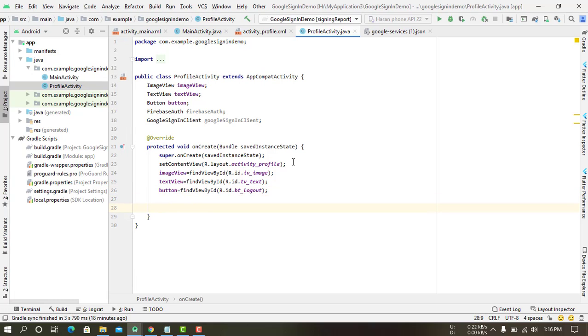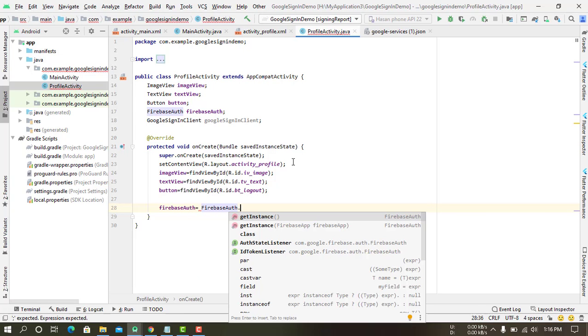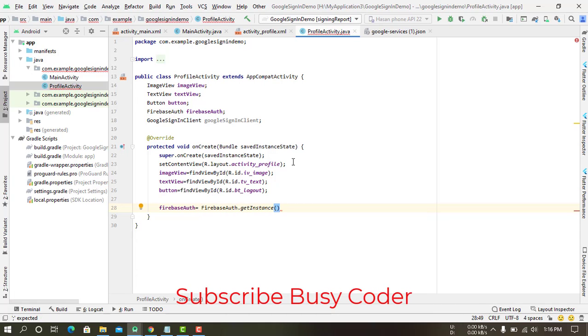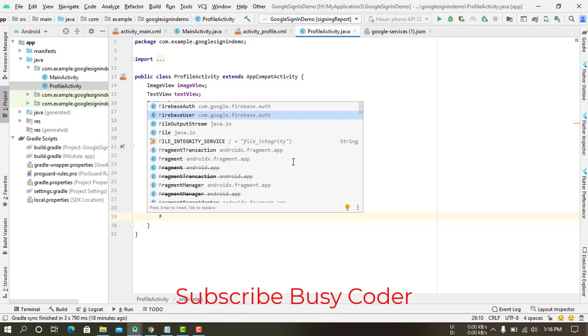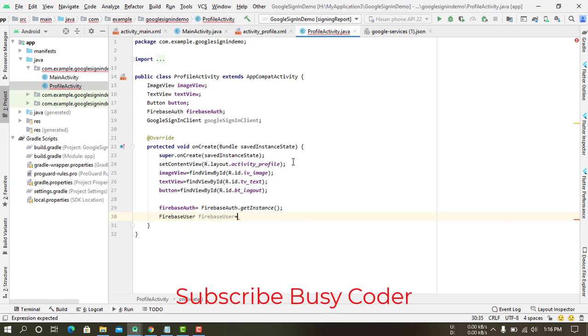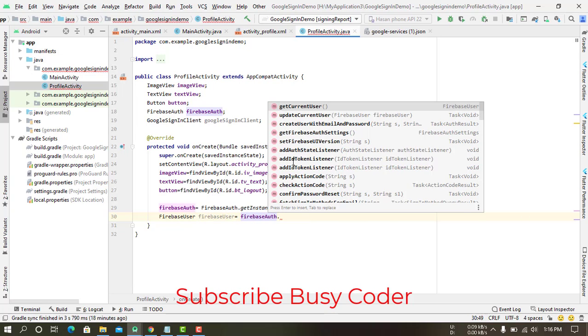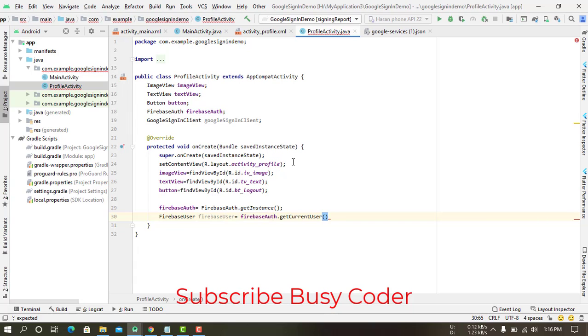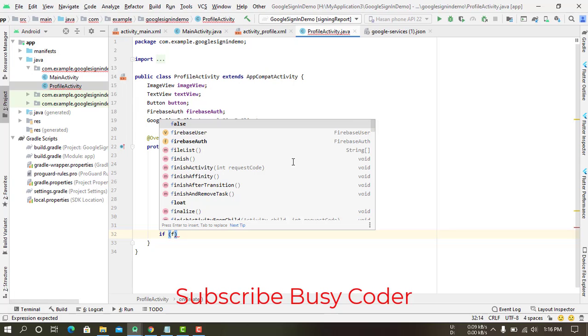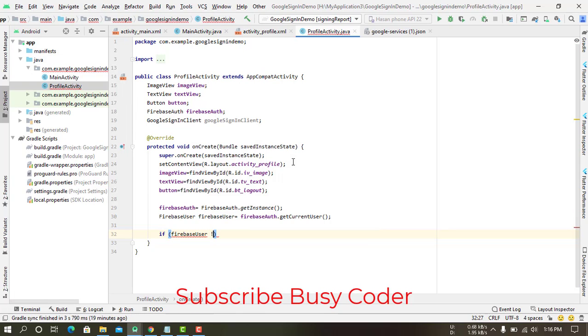And also we need Firebase authentication. Firebase auth is equal to FirebaseAuth.getInstance(); and close with a semicolon. And we need a Firebase user, and its object is firebaseUser, equal to firebaseAuth.getCurrentUser(); semicolon. Then we check if our Firebase user is not equal to null.